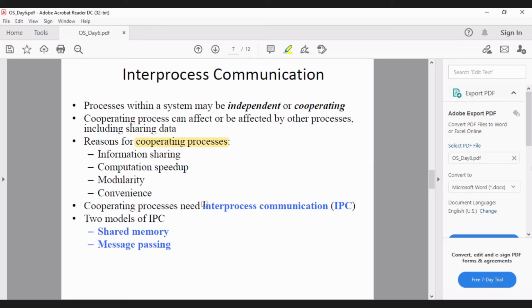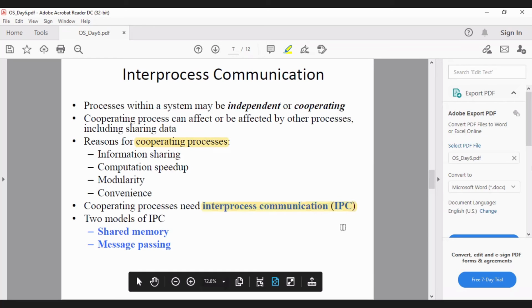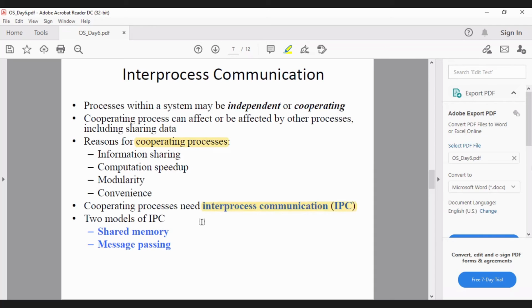So this is what we call the process communication. For cooperating processes, they have to go through inter-process communication. There are two models of inter-process communication. One is when we share the memory. When we share a common memory, that is one way of inter-process communication.